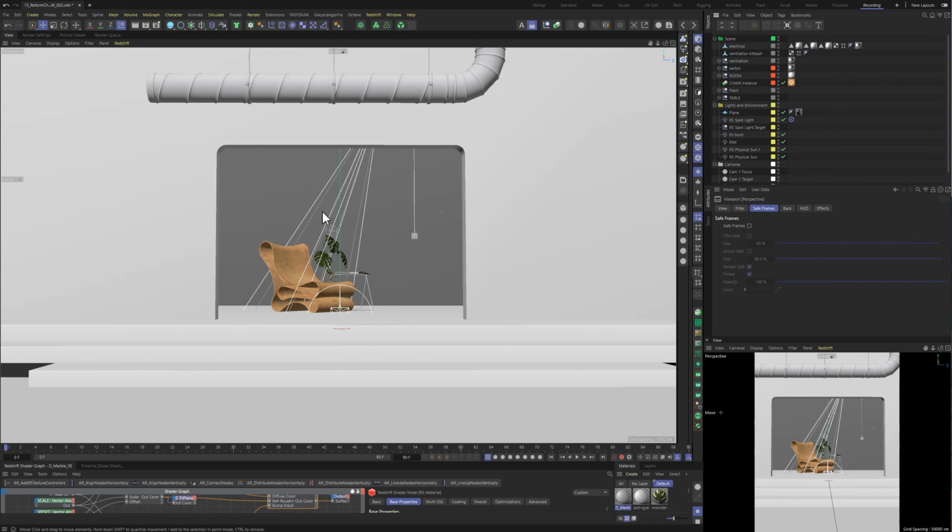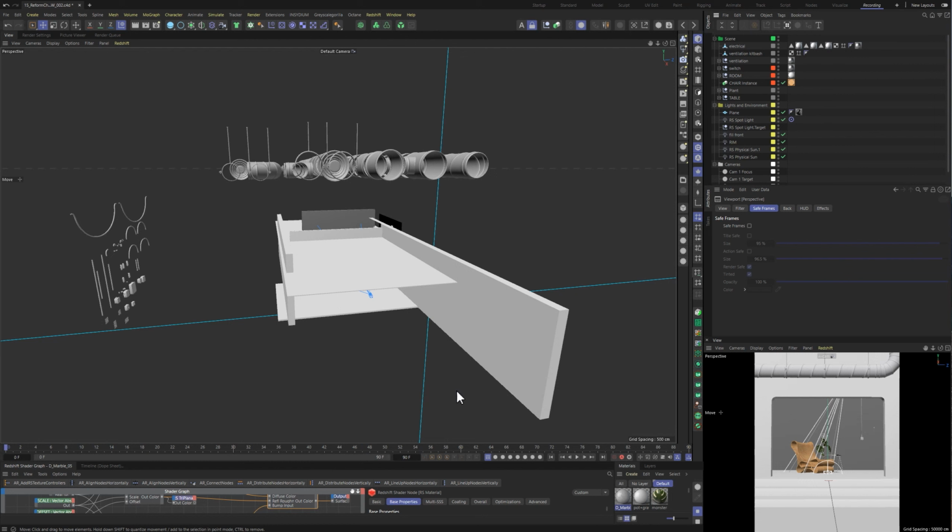And here we have the file. So the first thing that I wanted to share with you guys is the modeling of the chair. Nothing fancy, but this is one thing that I've been doing for a few years now, and I think it's a really good practice, especially for something like this.